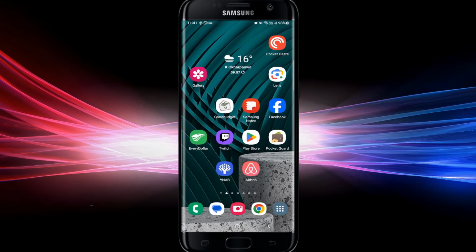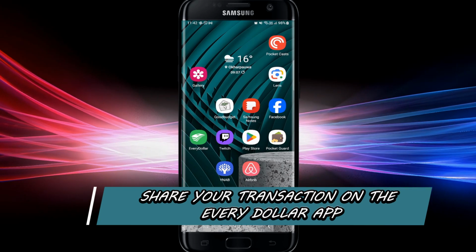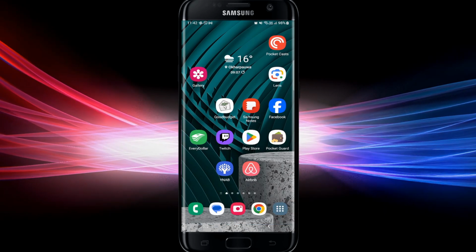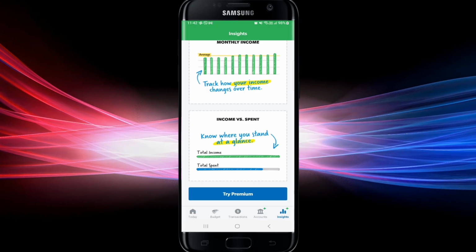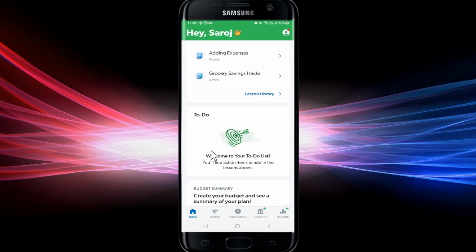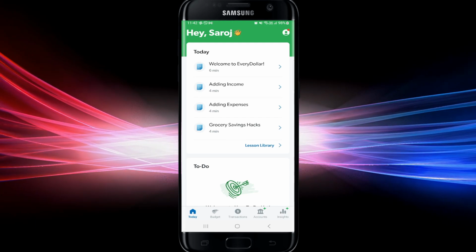In this video, I'm going to show you how you can share your transaction on the EveryDollar application. So let's get started right away. First of all, open up the EveryDollar app on your device, and if you haven't logged into your account already, proceed forward with your email address and password.